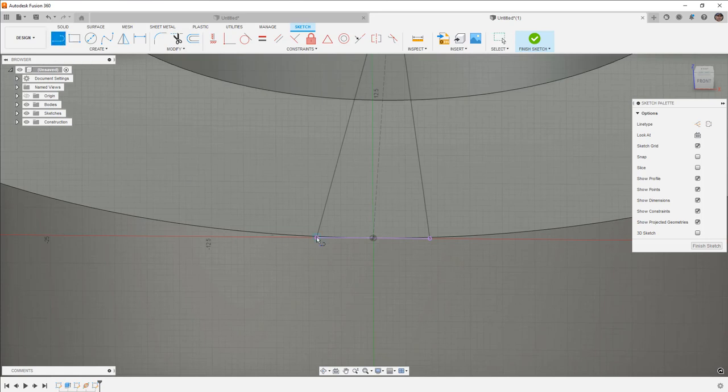Then, using the line tool, what we're going to do is just create a triangle. So this is going to be whatever depth you want to cut. I'm going to use my horizontal vertical constraint from that endpoint to the midpoint of my projected reference. And then my dimension is going to drive how tall this is. In this case, I'm going to say 6 millimeters.